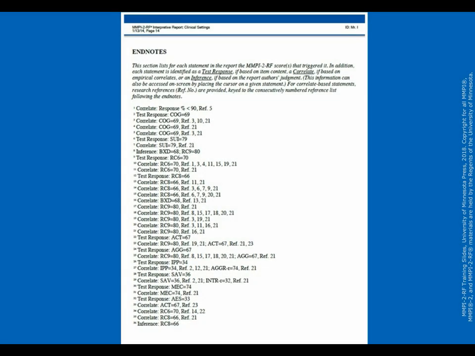The next page in the interpretive report is the endnotes page. There's one aspect of the endnotes page I did not describe for you when I showed you how these endnotes were connected to the specific interpretations. Each endnote that connects an interpretation to an empirical correlate is also associated with a research reference, supporting that a scale score can be used to assess the characteristic described in the interpretive statement. The numbered list of research references are found on the last 2 pages of the report, which I will show you now.